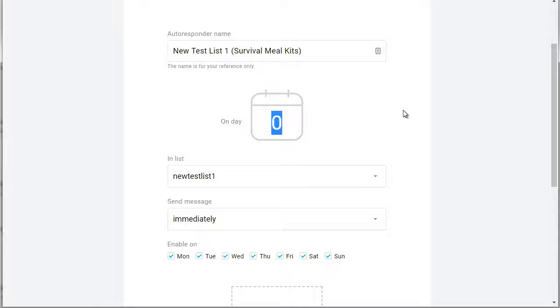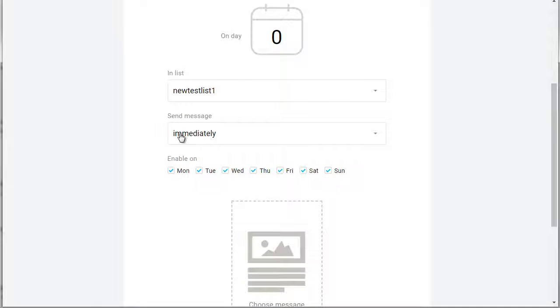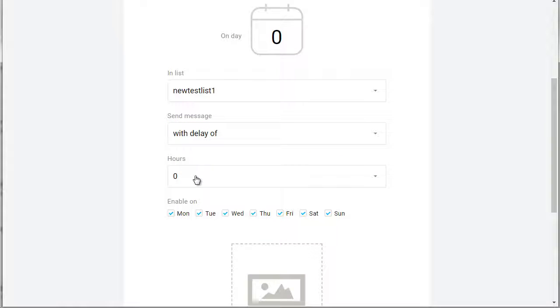Day 1 usually means the next day, 24 hours after that. So that's that. You can send the message immediately with delay of. So if you select that, you could say, well, I want them to receive it maybe a couple hours later. So the reason why you would need to do that is, let's say, for example, that you're a consultant and you get people signing up on your forms and you say to them, okay, once you sign up, we'll look through your details, and if you're legit, we'll start sending you emails, kind of deal.